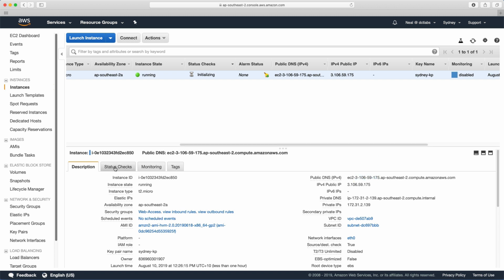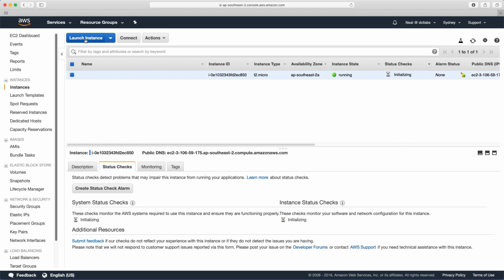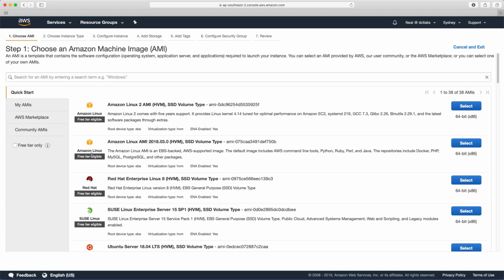If we click on status checks, we can see there's two types of status checks here, the system status checks and the instance status checks. We'll talk about these more later in the course. At this stage, they're both initializing, and within a few minutes we should see that everything is functioning correctly. While that's happening, what I'm going to do is launch the Windows instance.